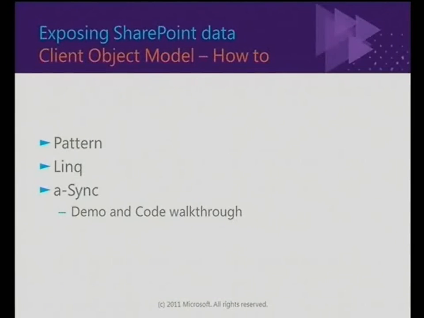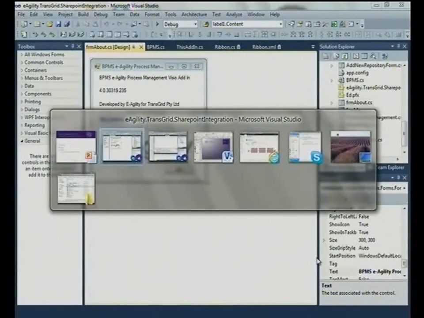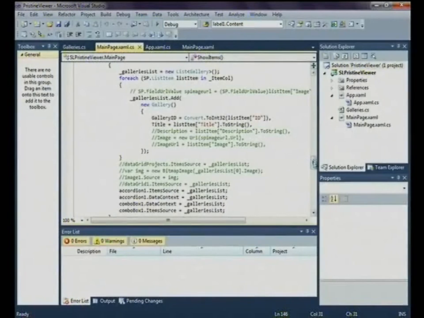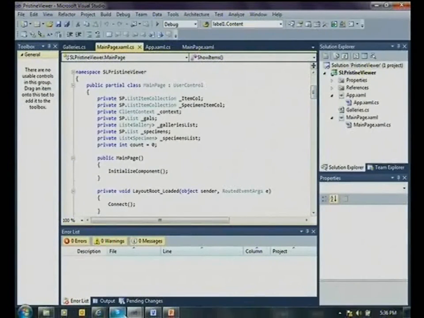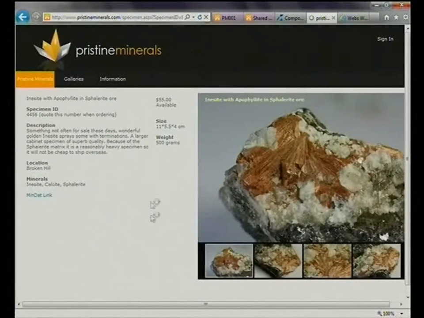Okay, so a little bit of an example. I don't want to go too technical with that because I don't want to show you some SharePoint stuff as well. But let me just show you the website that I'm querying here, just as a demo.